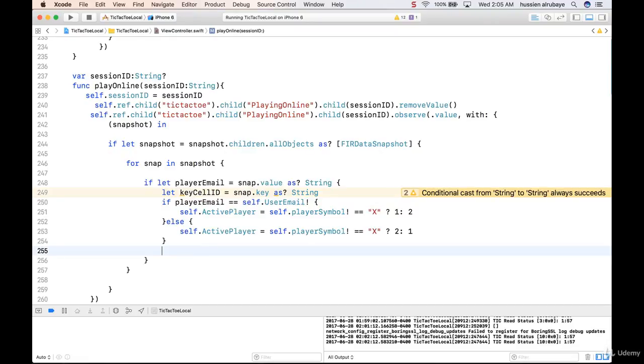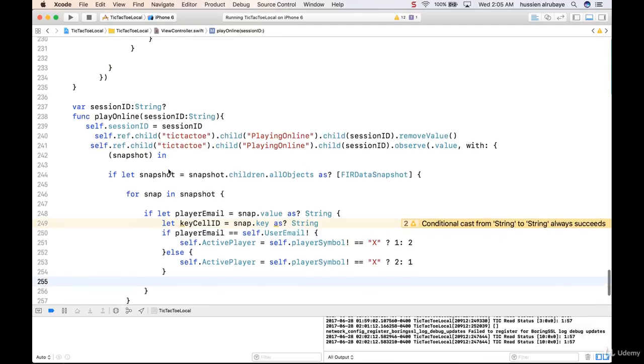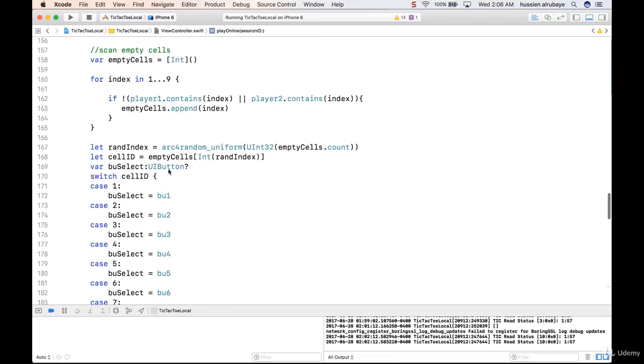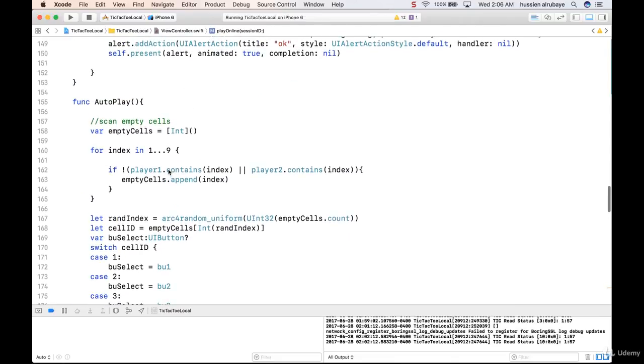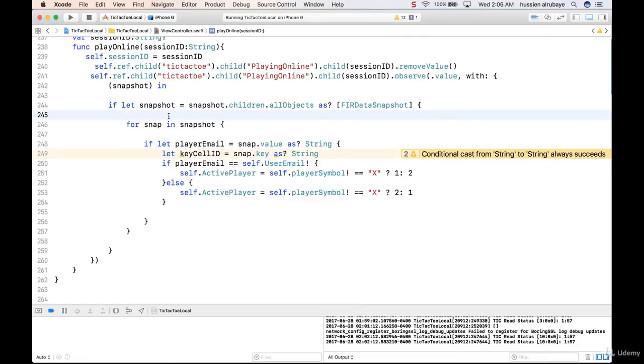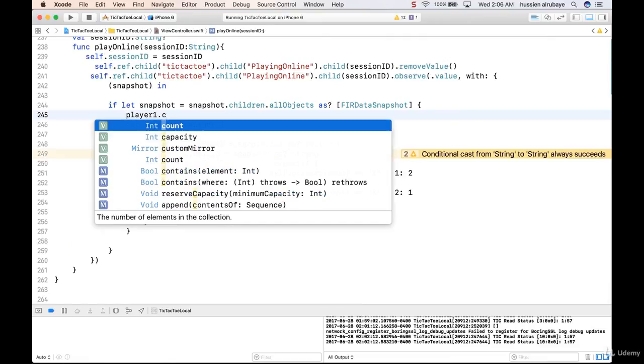But I think here we need to do some changes. Do you know why? Because if I just go back here, we did some change in the UI. The one who will be responsible for autoplay has to scan and see player 1 and player 2. So first of all, here, before I do loops, I have to say, hey, player 1 dot clear.